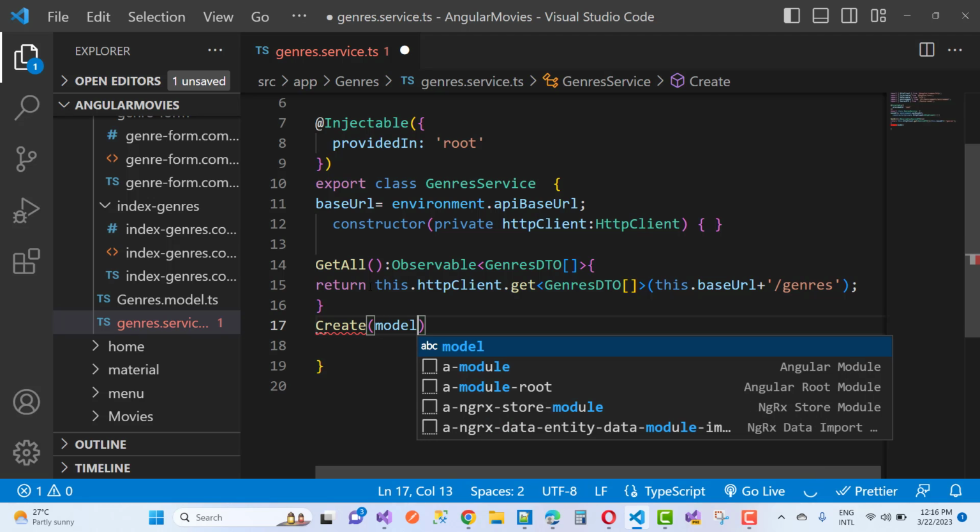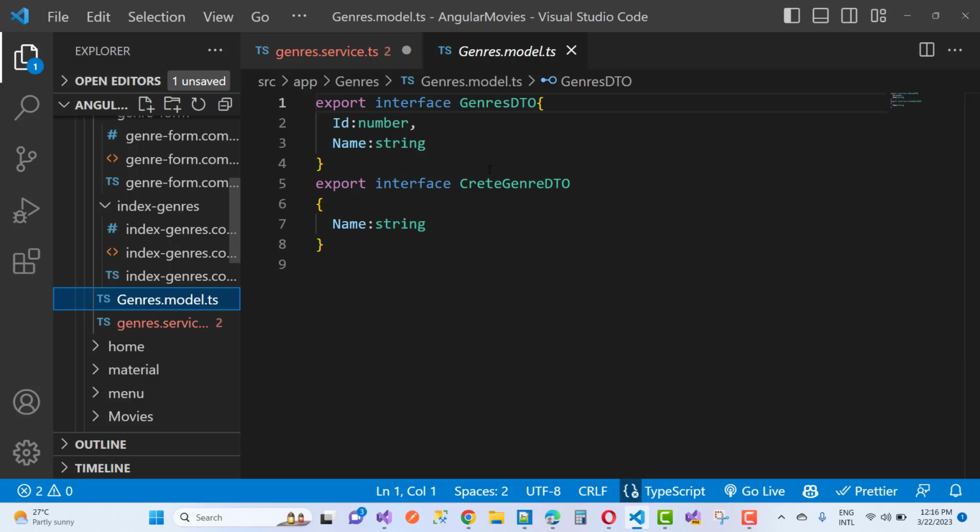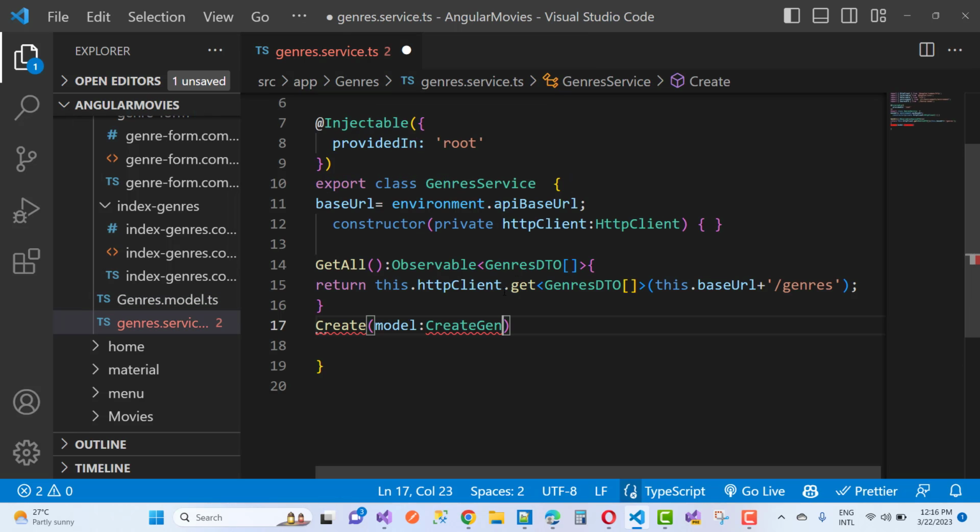So here we have the get all method already created, with the Observable that returns genres DTO. Here we have a create method in which we can pass the model, that is the create genres DTO. Okay, so that's fine.